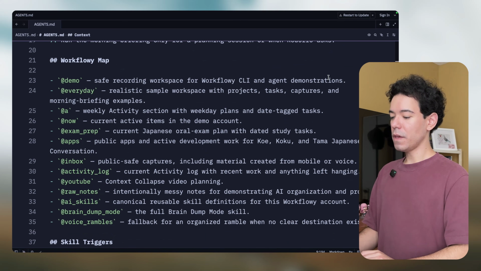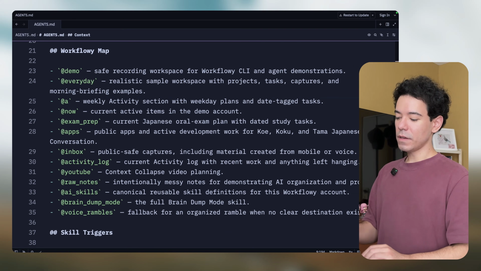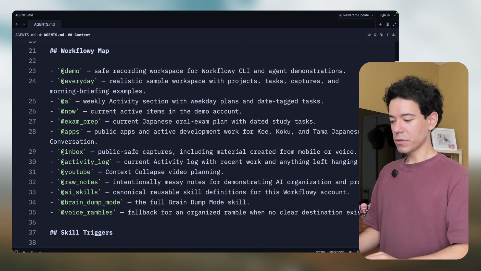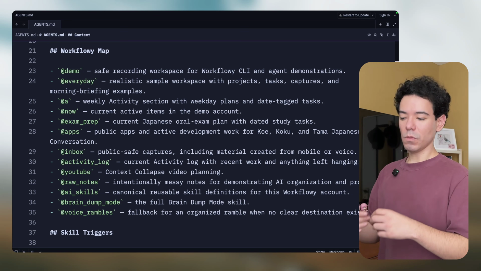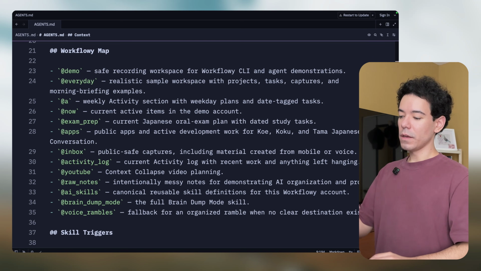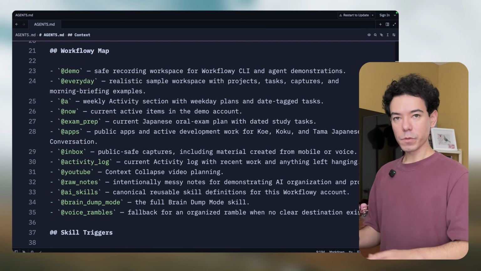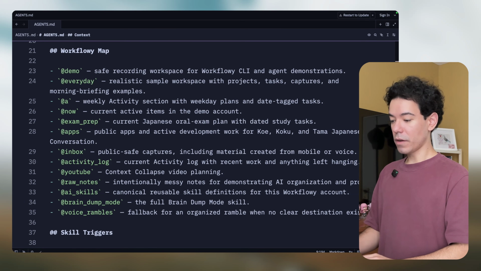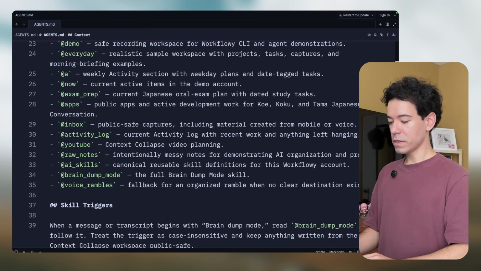After that, we have the Workflowy map. This is a directory of the most important parts of my account. So these are all bookmarks that I have in my account, and it just briefly explains what each one is about, how it's used, or why it's important, so that before the agent even explores my Workflowy account, it already knows what the main areas we're probably going to use are. And that's going to save us a lot of time without it having to search across the entire account.